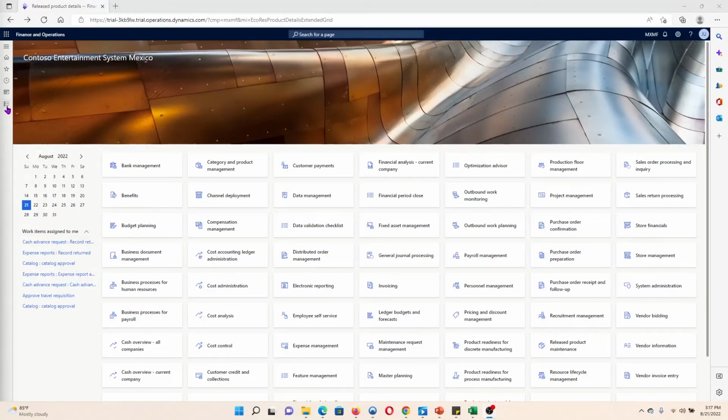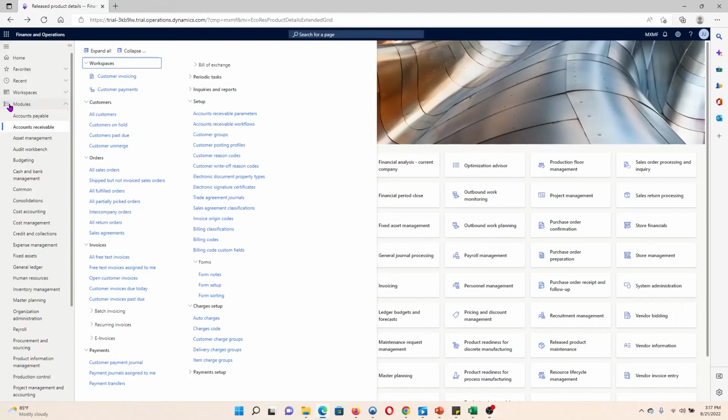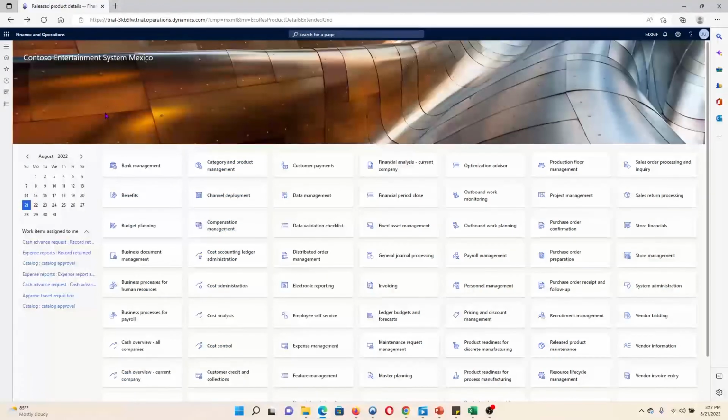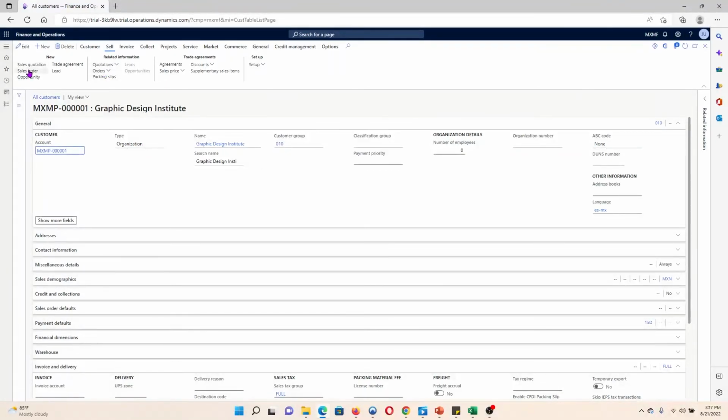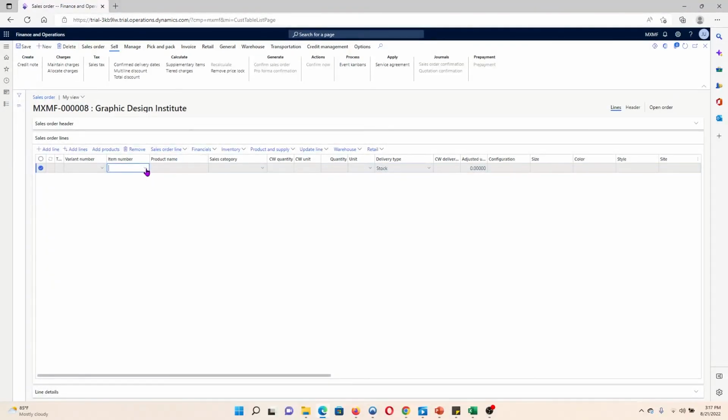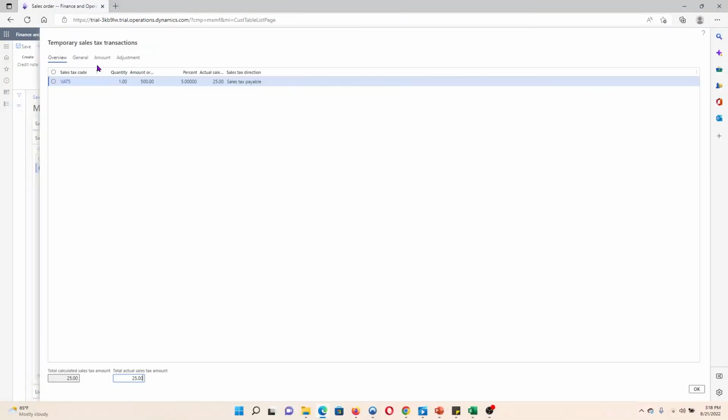All right, guys, so when that is set up, then we can go to accounts receivable, customers, all customers. And we are back in that customer that we set up. Then create a new sales order from there if you would like. I'm going to add my product, which was this first one here. And I'm going to add a price. And here under sell, you will see tax, sales tax. Click on that. And as you can see, it did pick up our 5% like we expected.